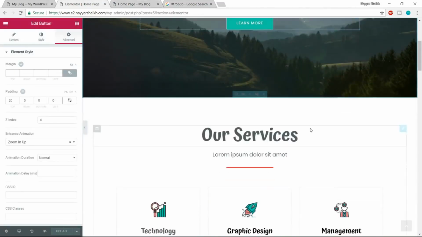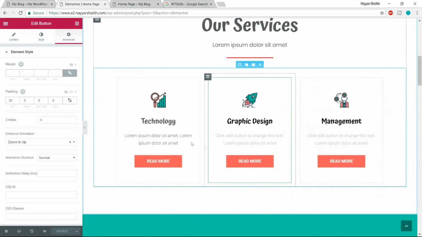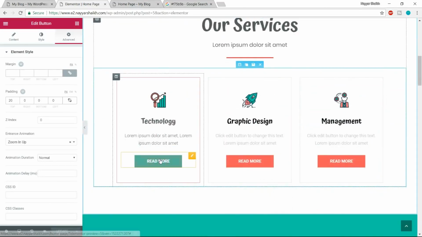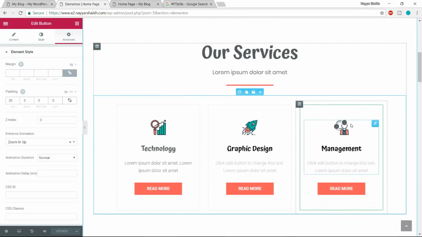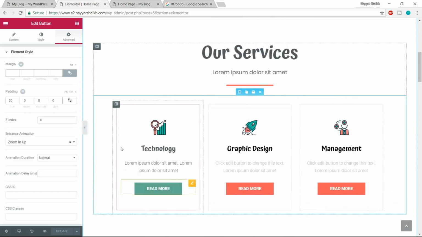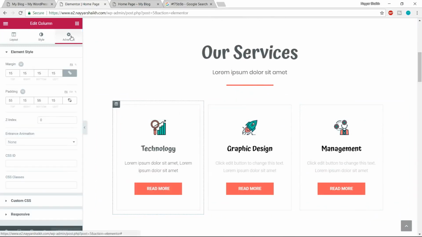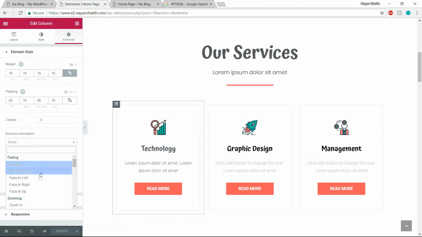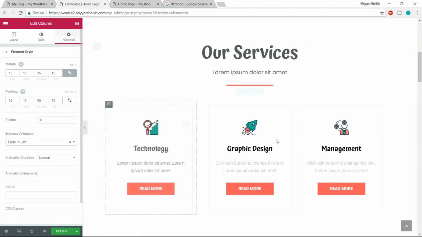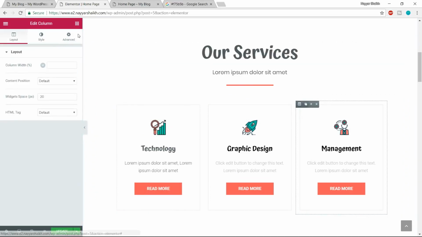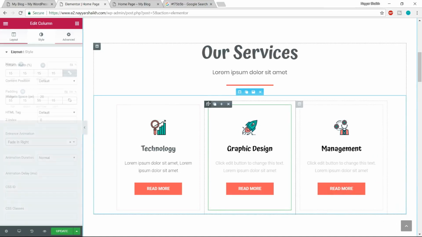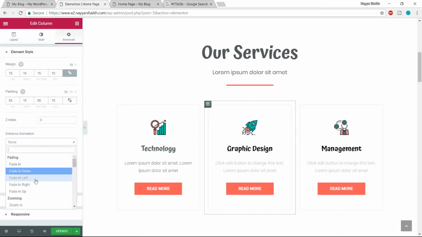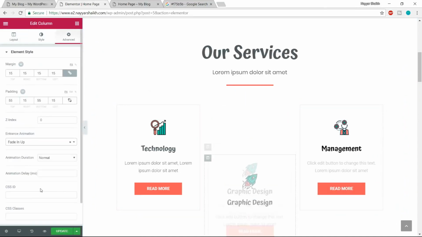So similarly you can add animation to all these things. You can add animation to each and everything, or you can add animation to a column, a section, or a row. For example, if you want to add animation to this entire column, select this column, edit column, go to advanced, and let's make it fade in left. Select this column, go to advanced, let's make it fade in right. Better. Select the middle column, advanced, fade in up.